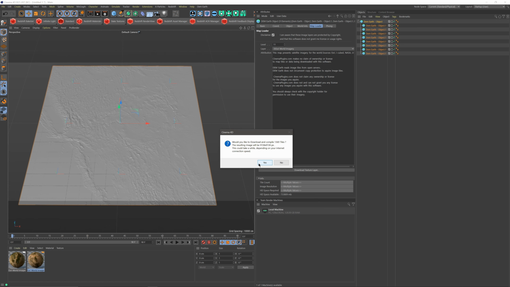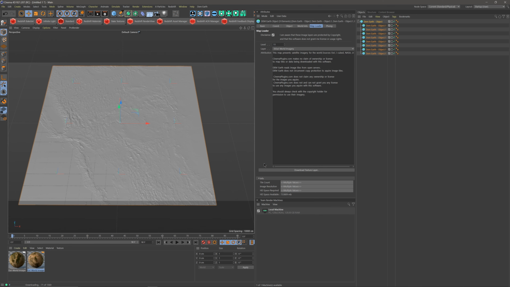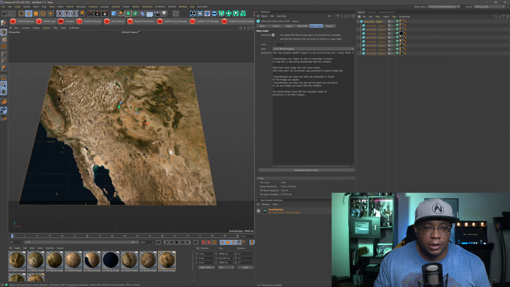So it's going to ask you for each one of these tiles if you want to do this. So you're just going to have to watch it and make sure you click yes for all of them. It looks like our map is done compiling now.